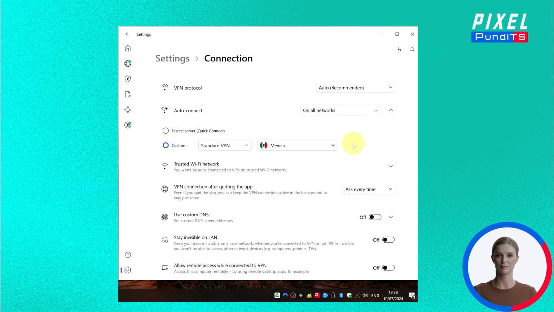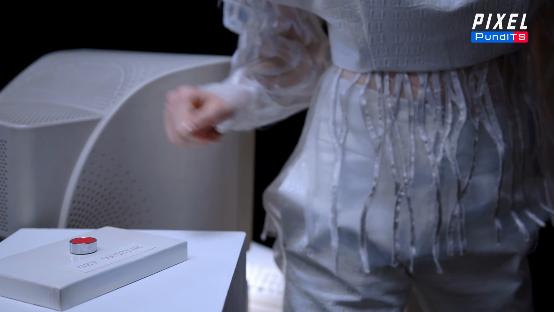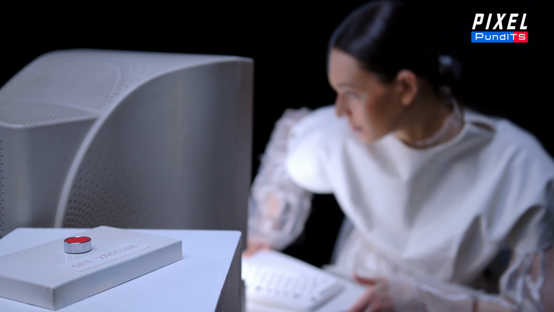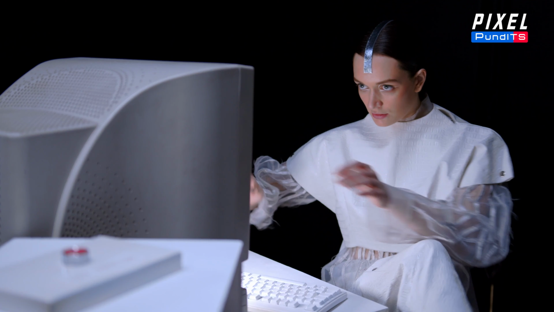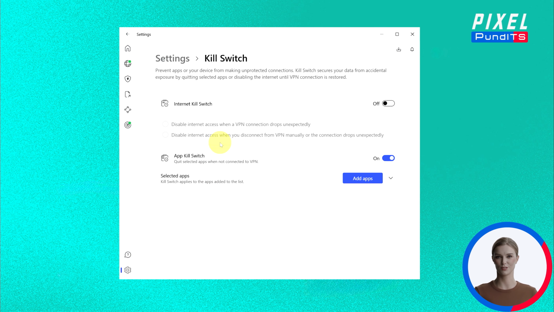Now, let's talk about an important feature, the kill switch. When you turn on the kill switch, it will disable internet access if your VPN connection stops working for any reason, ensuring your data remains secure. To enable this, first click on the settings icon, then select Kill Switch. If you want to apply this to specific applications only, you can use the App Kill Switch option and add the apps you want here.